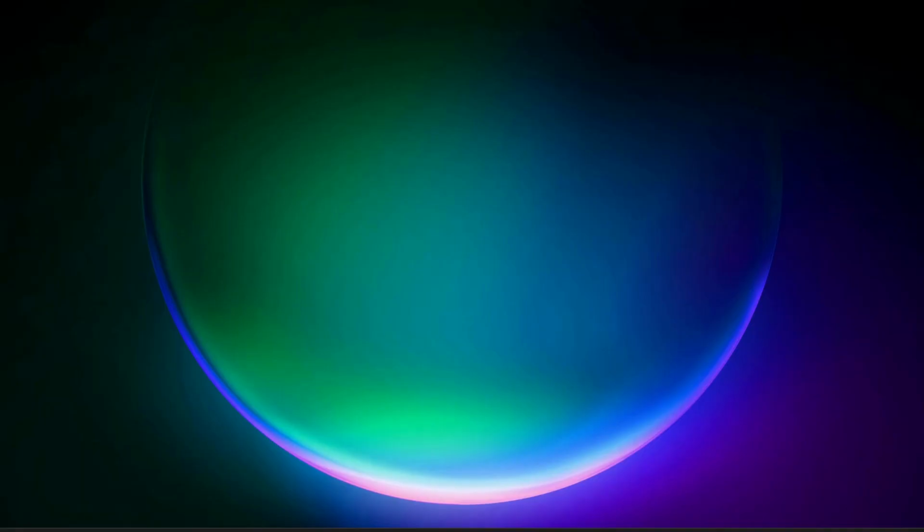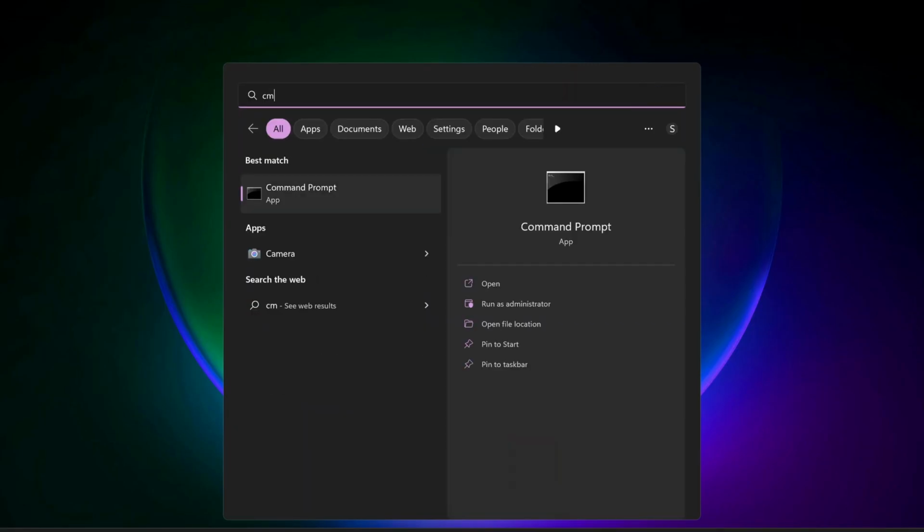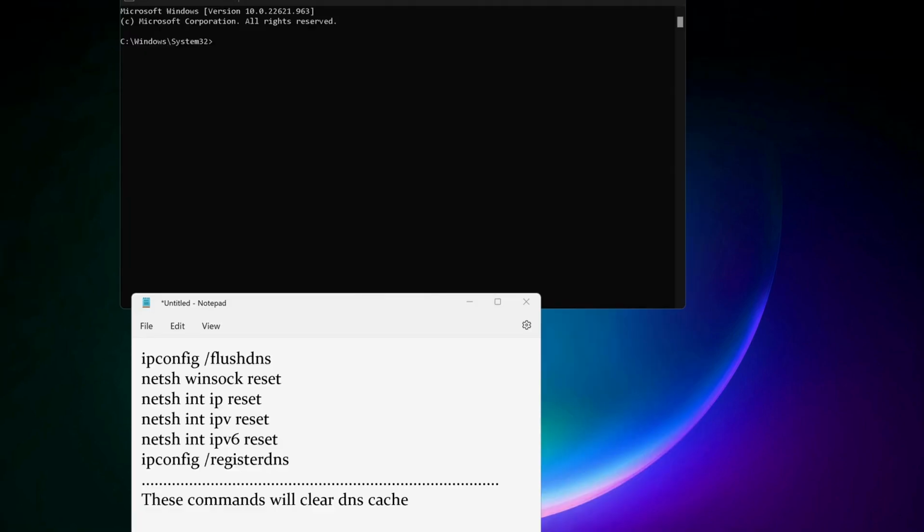And next solution, open up the command prompt. So just go to search and type in there CMD and make sure to run it as administrator. You need to copy and paste all these commands in here one by one. These commands will clear the DNS caches. I will also leave the commands in the video description.